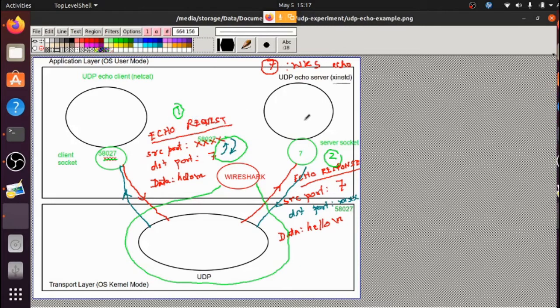On receipt of this echo request, the UDP echo server will reply back to the client saying, yeah, I got your hello. So we are talking about only two packets. The first packet is an echo request, and the second packet is an echo response. We also started Wireshark, the packet sniffer tool, to verify that the picture we are drawing, two packets being sent and received, is actually working. I think till here, it's clear.